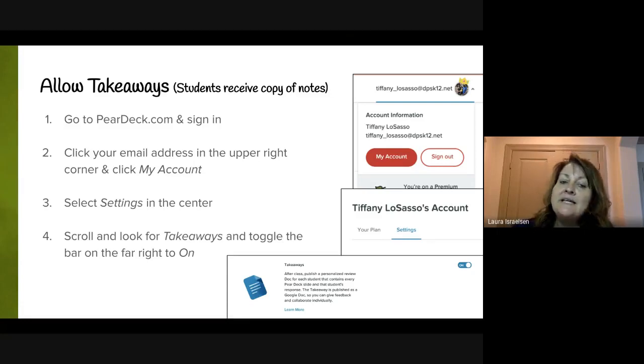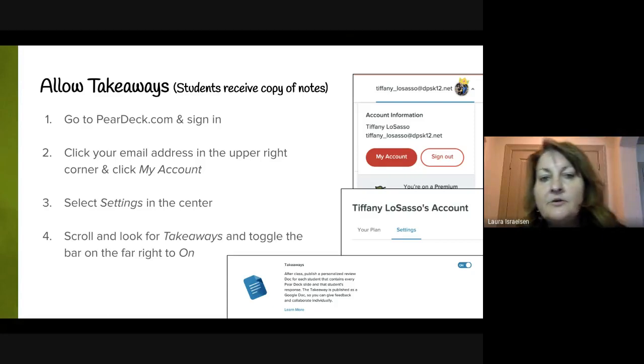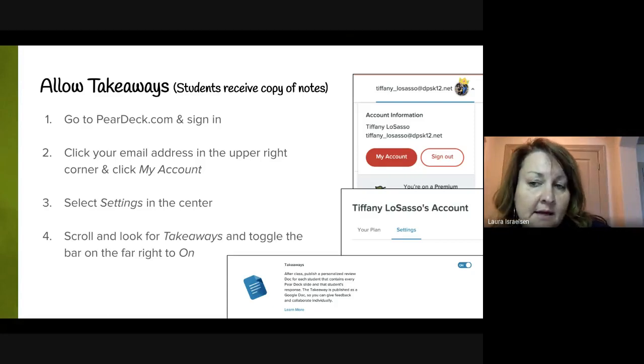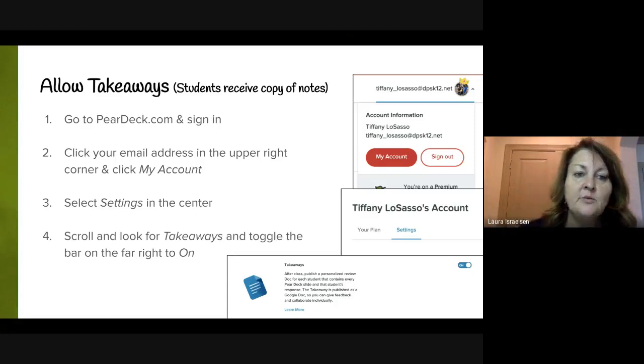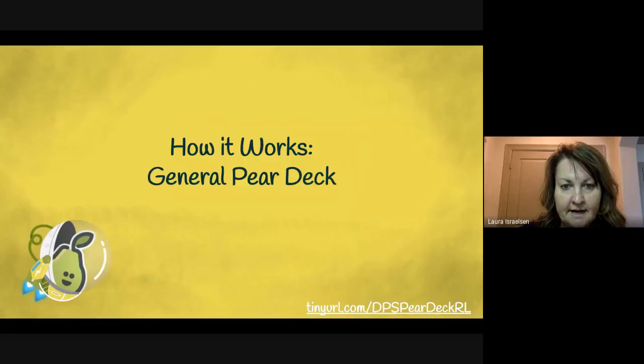Remember to allow takeaways and think about what you're doing with the takeaways. You don't ever have to look at these again, but you could ask students to add information. They could share it with you. They could share it with each other and give feedback to each other. It really is just giving students a Google Doc with their responses to the session, right?